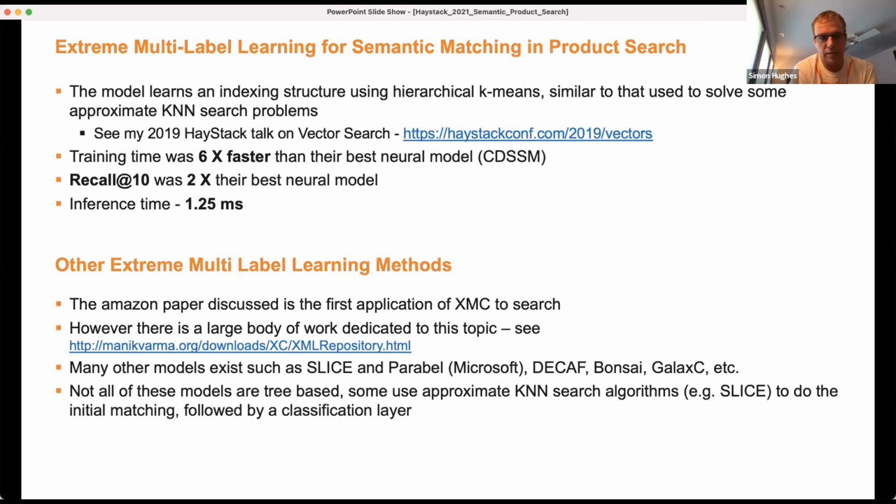So bear in mind that this is one of many extreme multi-label learning methods, and it's just the first that's really been trying to apply directly to search. I encourage you to look at the repository below on this slide to see some of the large body of work that's gone on in this area in the last few years. It's a very actively researched area, and there are many applications of this type of approach applicable to the search domain and to recommendations as well.